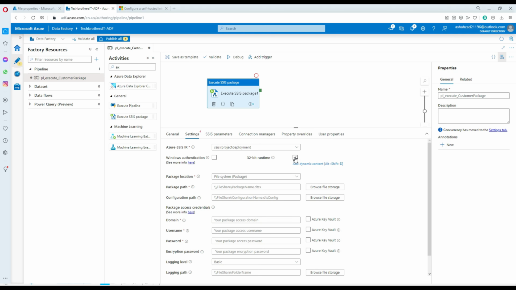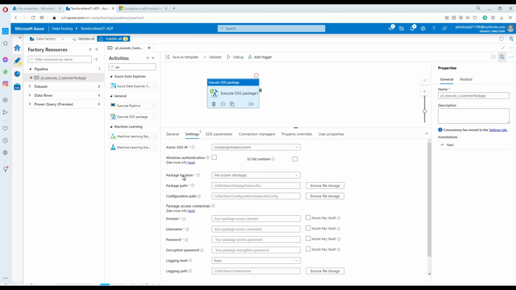That's possible. In case we have seen Oracle, MySQL, and all different drivers in the past that had been running in 32. All right, now here, package location. So you're going to select where exactly your package is. File system package: if you have deployed at the package level and your packages are using package configuration, old style 2005, 2008 and all that, you're going to choose this one, and then navigate to that file share.